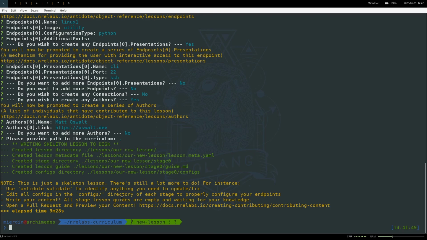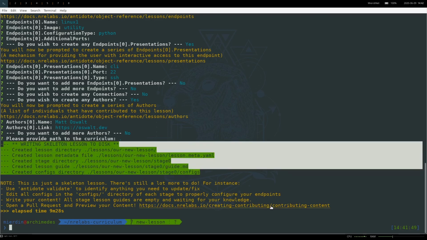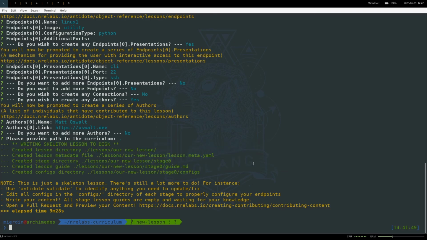And what this does at the very end is it actually creates a skeleton lesson for us. And so it creates all of the different metadata files, as well as maybe some starter files. You'll notice that there's a guide.md file in here. There's a few other things. And really what this does is it creates a skeleton lesson.